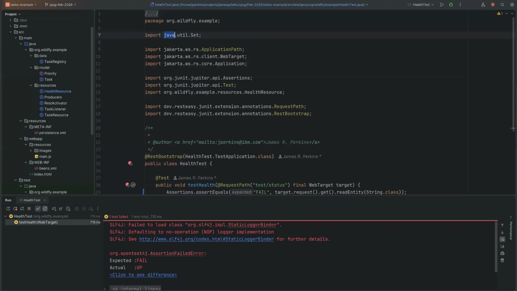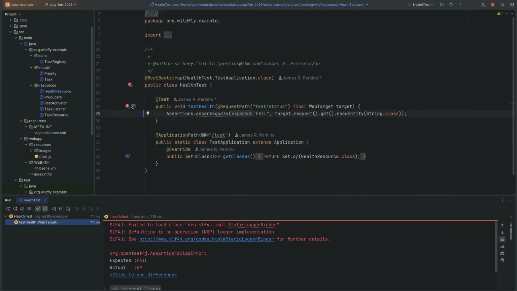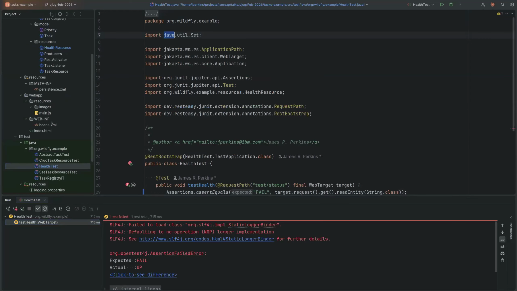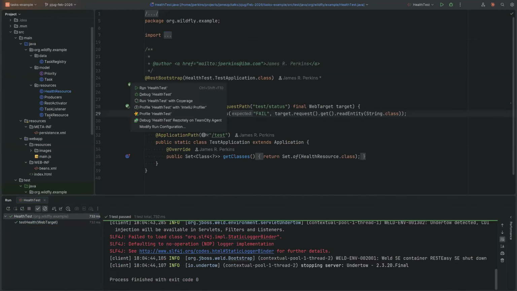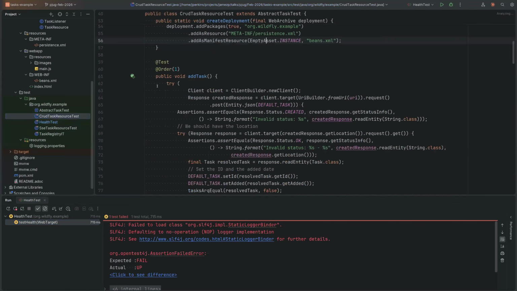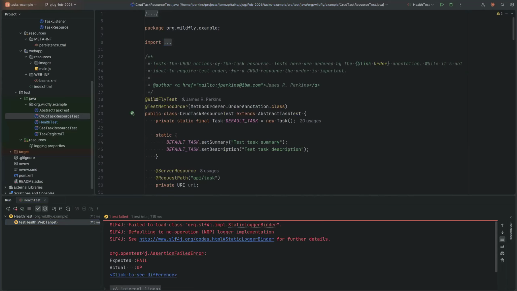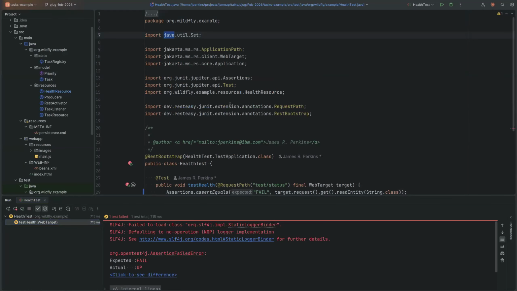So we'll go ahead and look at one of those tests now. This is one of them right here. We'll just look at this one. Scroll to the top, and you can see it's annotation driven. I just annotated it with @WildFlyTest. In this specific case, I do use the method order because it's a CRUD application, right? So it's got to do things in order.